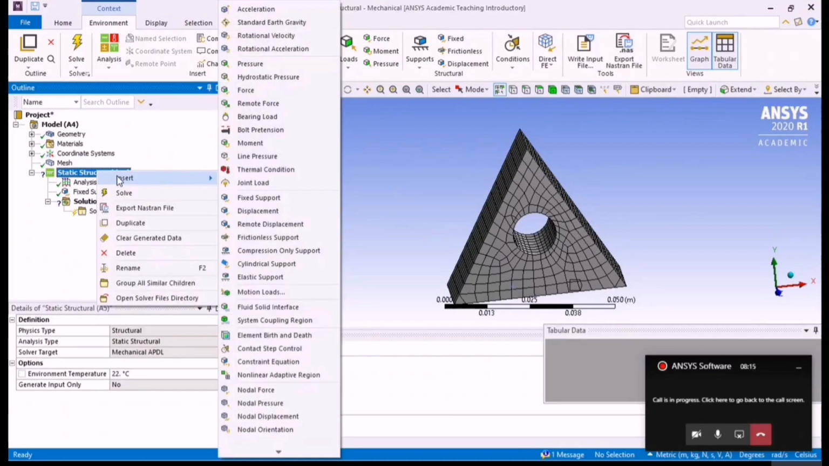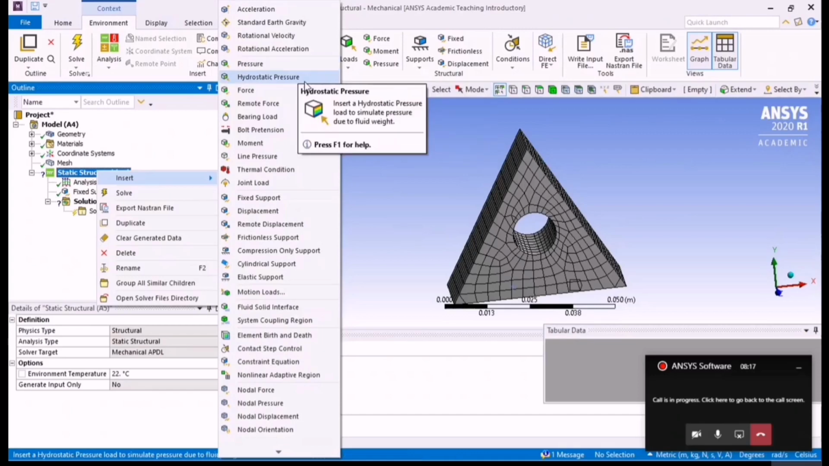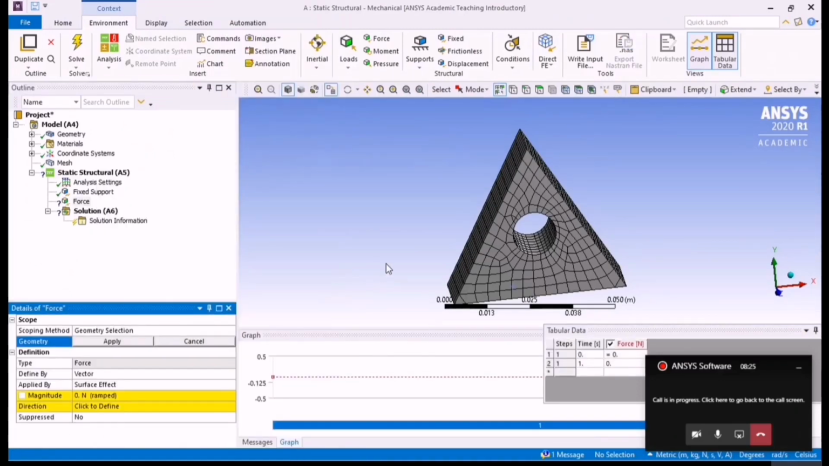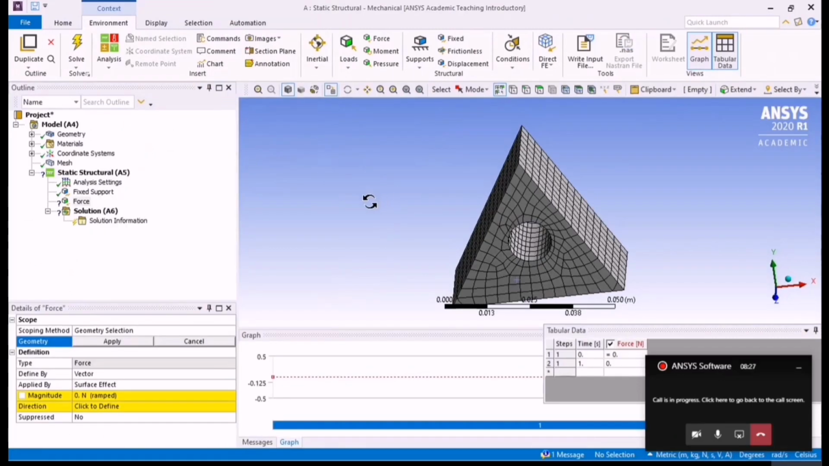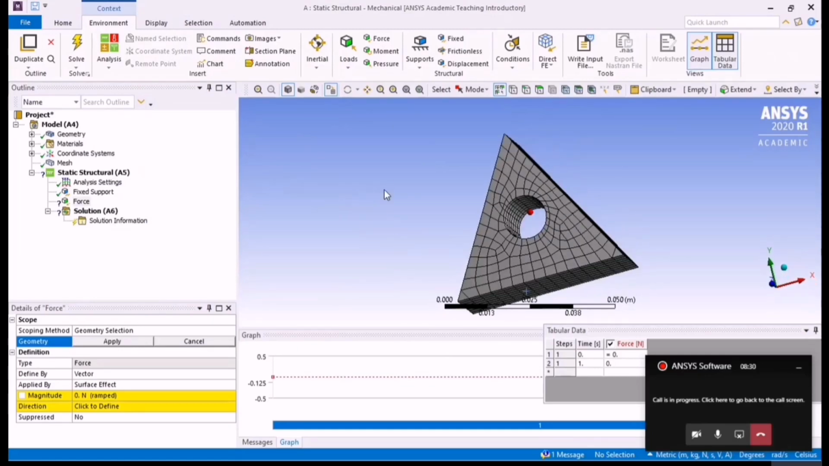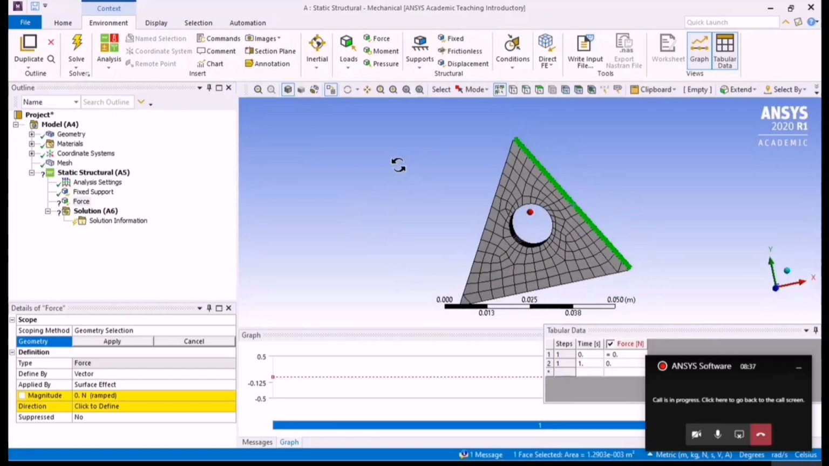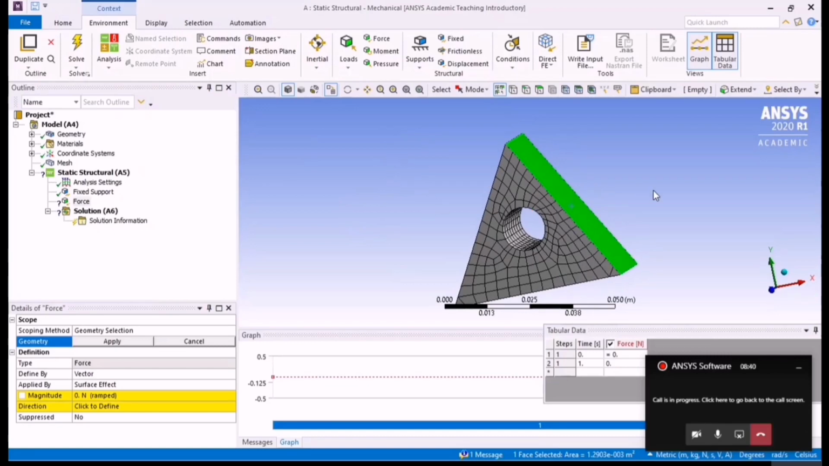Then you go again, and if you want to insert a load here, you can see pressure, hydrostatic pressure, force, remote. I'm gonna go with the force just to make it simple, and I will choose a surface to have the force applied on. So I'm gonna choose this surface. Cool. This surface, I'll choose it as the surface that I'm gonna apply the force on. And you need to identify the magnitude here. Let's go with, for example, 300 Newton.